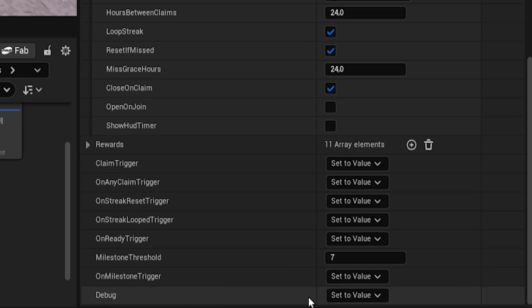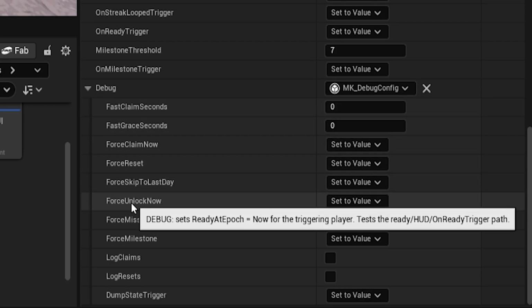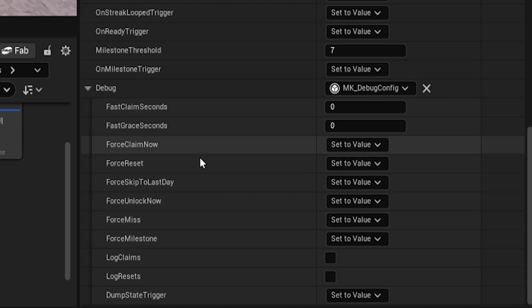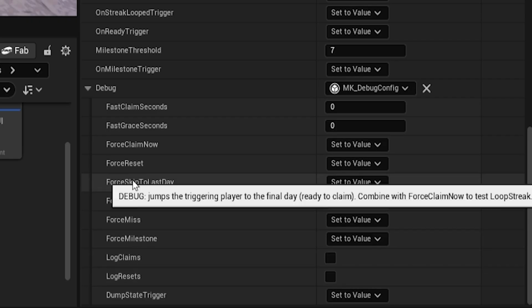And finally, the debug section. This is a testing tool for you, the creator. It lets you test the whole system without waiting real hours. You can speed up the cooldown to just seconds, force a claim, reset a streak, jump to the last day, and more. I won't go through every single one. They are all explained in their tooltips. Just play around with them while you build.